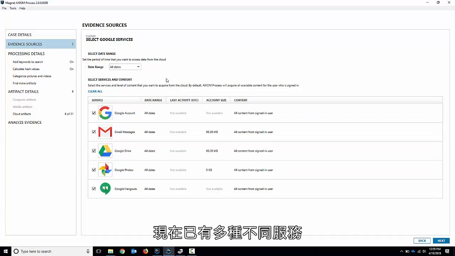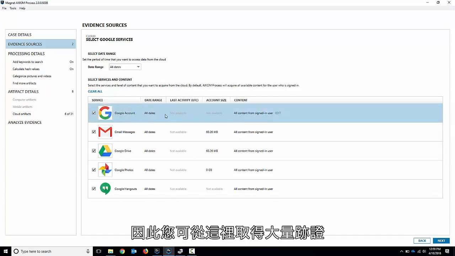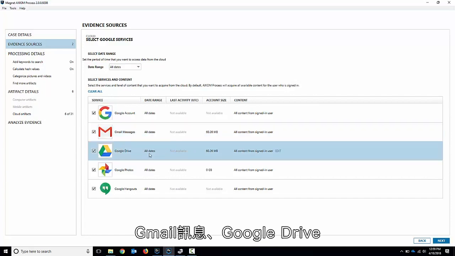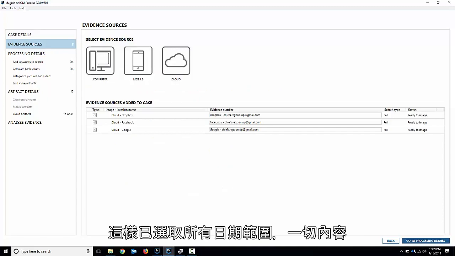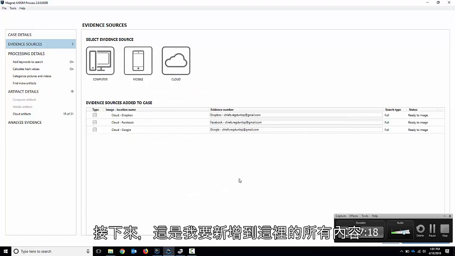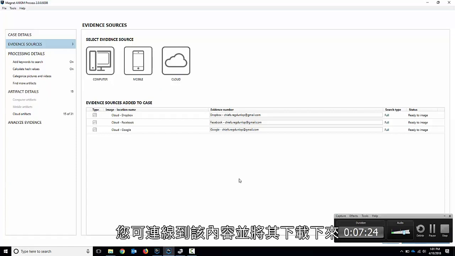You can see again, you get a number of different services here. With the generic Google account, you get a lot of artifacts from there: Gmail messages, Google Drive, Google Photos, and Google Hangouts. So all date ranges, everything selected. Next. So that's everything I wanted to add here. All the other ones get loaded in a very similar fashion. You connect to it and download it.